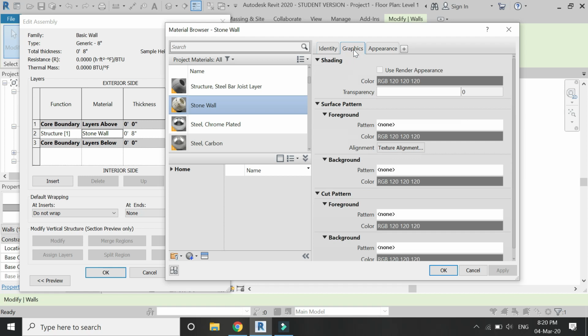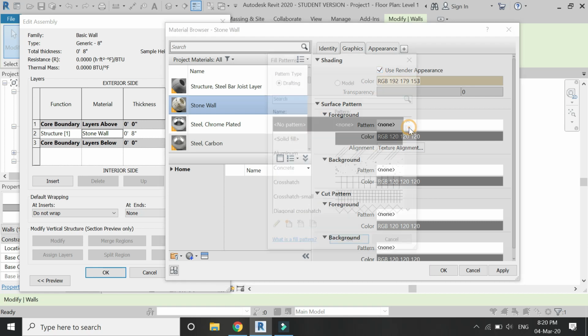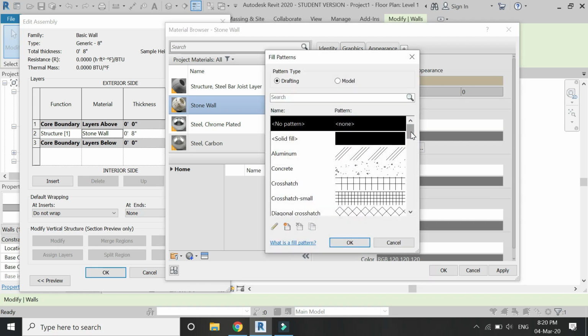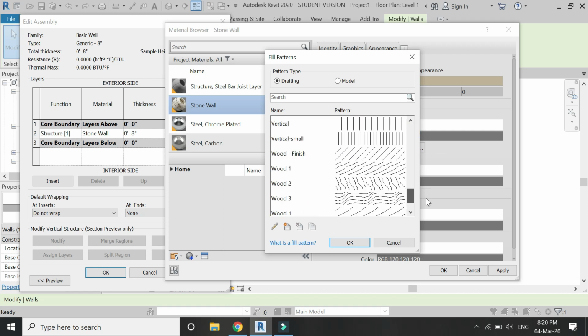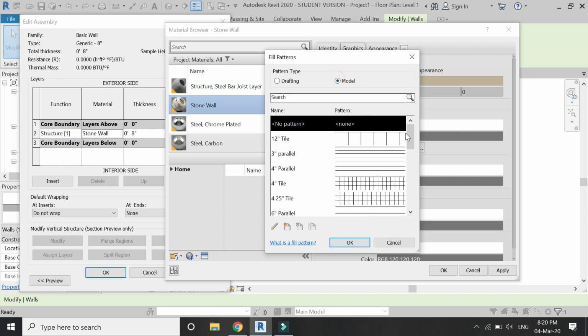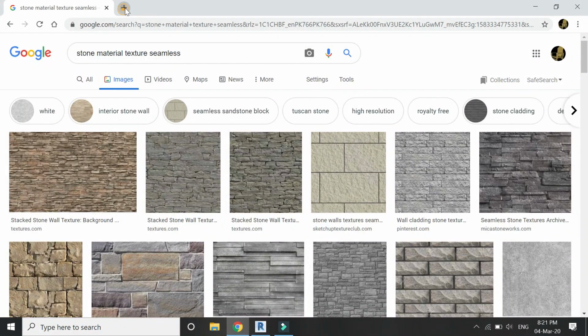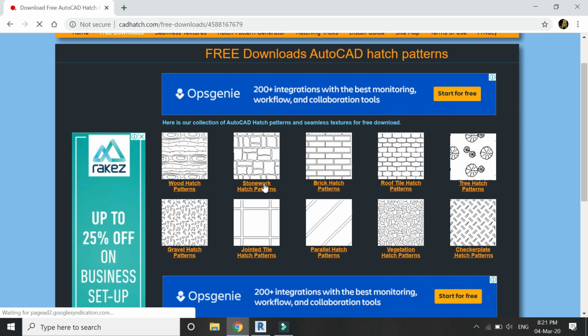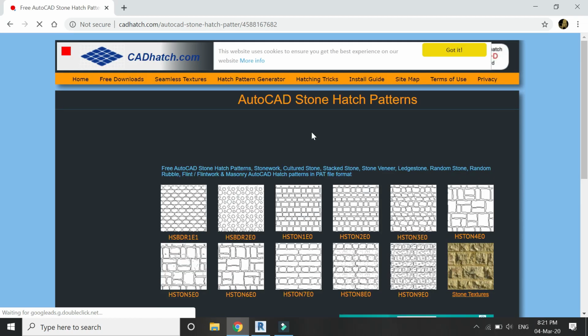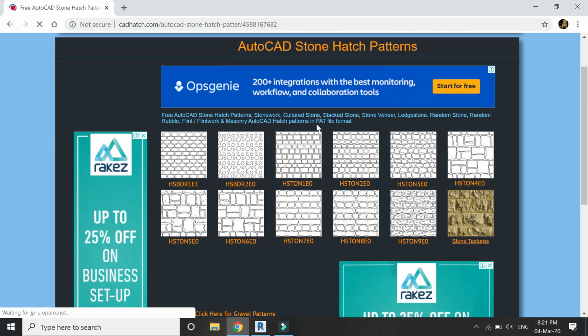Now go to graphics tab, and here click on use render appearance. Now this color will be applied on this material surface in the shaded view, and in here you can apply the surface pattern in case of hidden line view. If in this dialog box I don't have a built-in hatch pattern for a stone, so I'm going to download a hatch pattern from gethatch.com. Click on this stonework hatch pattern and download a pattern of your own choice.